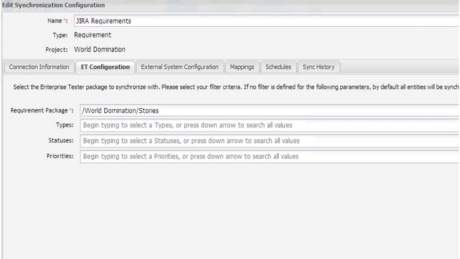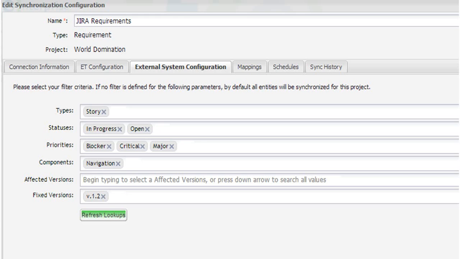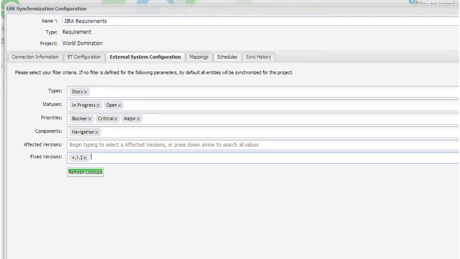When synchronizing from Enterprise Tester to your external system, you'll notice that these new filtering parameters include types, statuses, and priorities. When synchronizing from your external system to Enterprise Tester, in addition to these parameters, we have also included components, affected versions, and fixed versions.